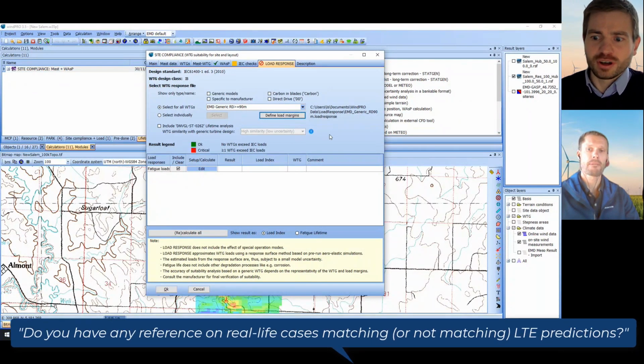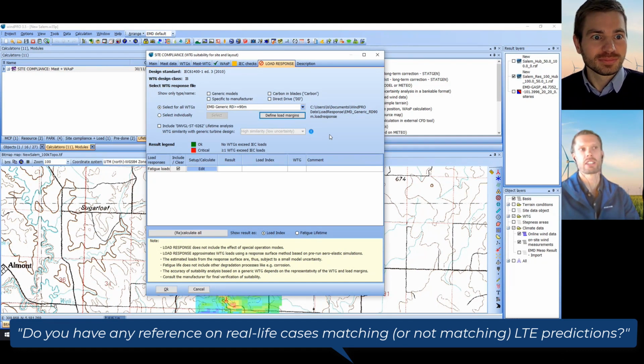And do you have any reference on real life case matching or not matching lifetime extension predictions? I think it is very difficult, and as I also stressed, in many cases the real lifetime extension is driven by the inspection part, and the reason that a turbine fails is not very often due to the fatigue, but due to other processes, failure in maintenance. And I think I didn't mention that, but generally we need to go to the limit to have a feasible project.